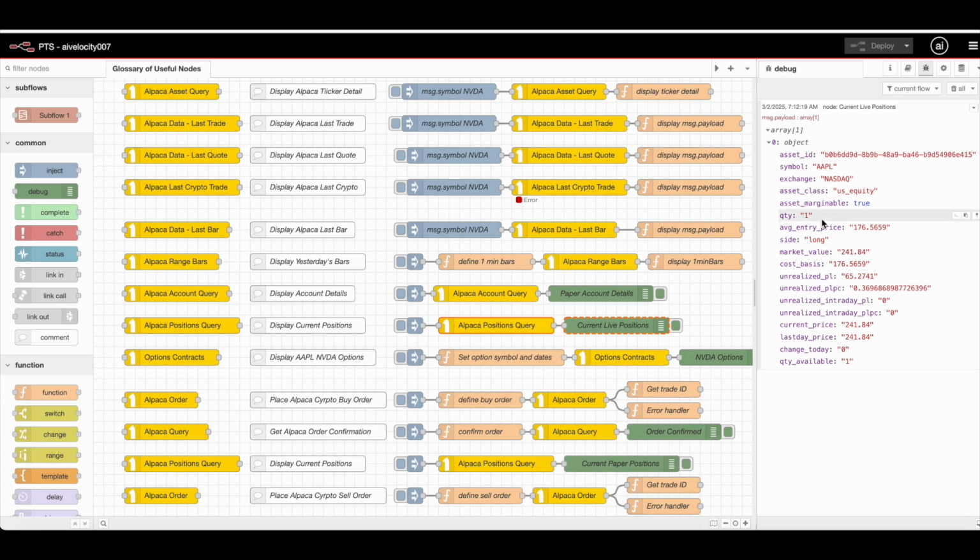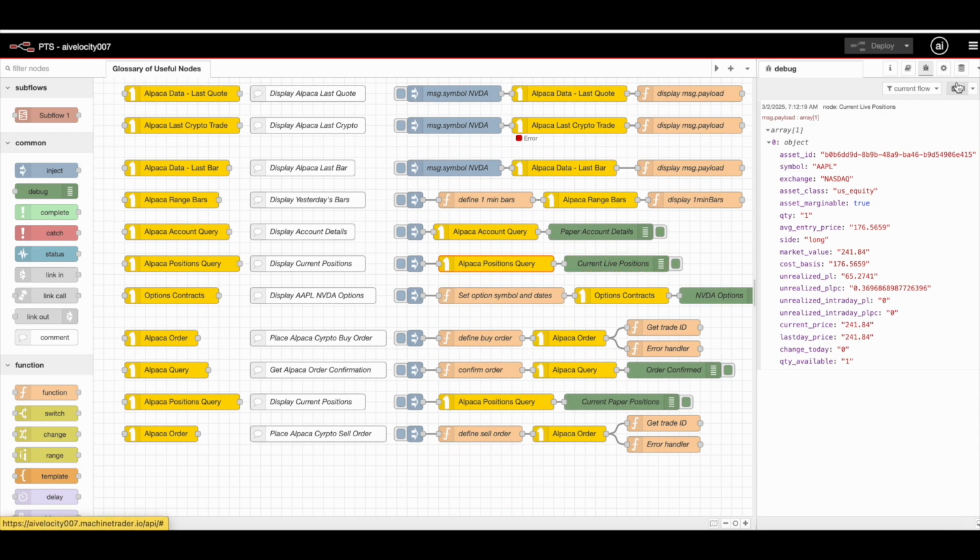It says you're holding 1 share of Apple. It gives me a current market value, cost basis, when I bought it, how much money I made on it. So I bought this a while ago. Unrealized P&L, et cetera, et cetera. All these are very useful statistics in terms of determining the success of your trades.